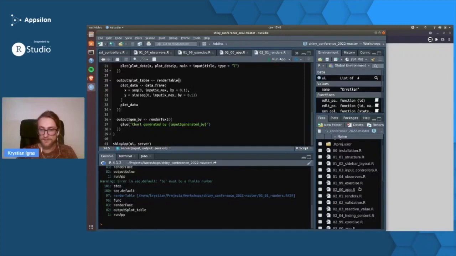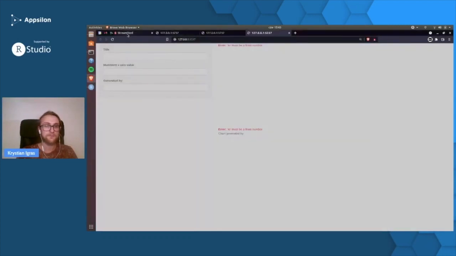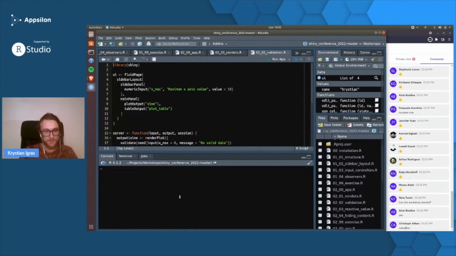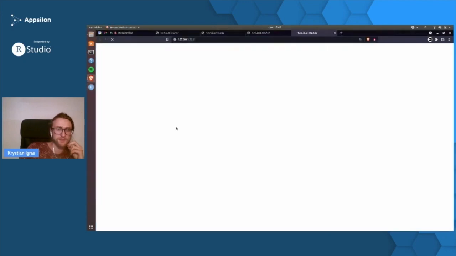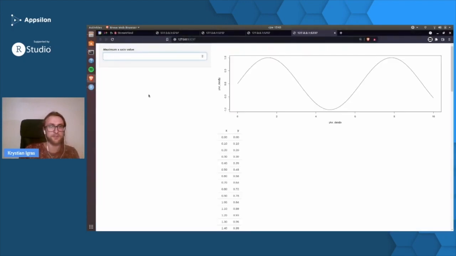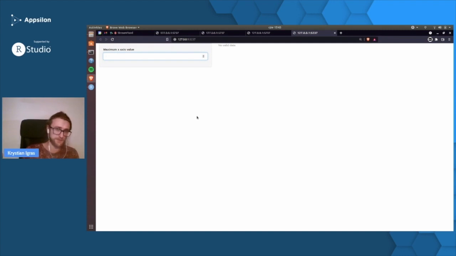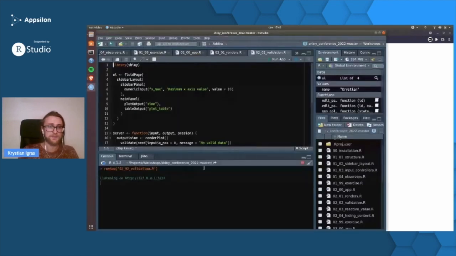So let's open the next script. And what do we have over here? We've got the same application, even simpler. We've got only a numeric input, a plot output and a table output. Let's run this application and try to remove the value over here. We can see that no errors are returned. We only see a grayed out message, no valid data, displayed instead of the plot, and we actually cannot see any output message for the table. So how can we achieve such behavior?